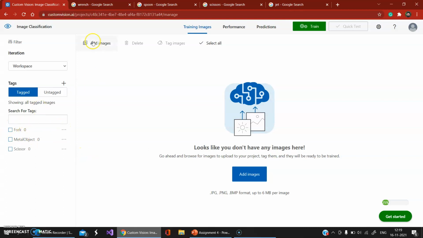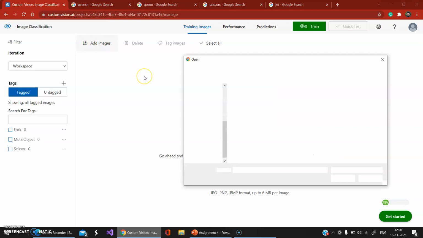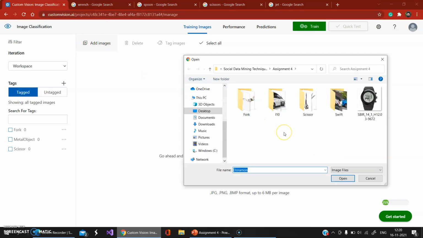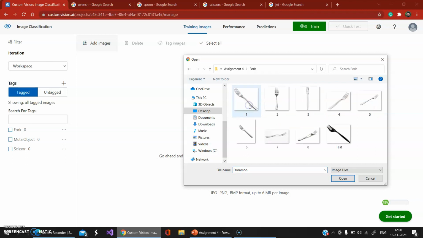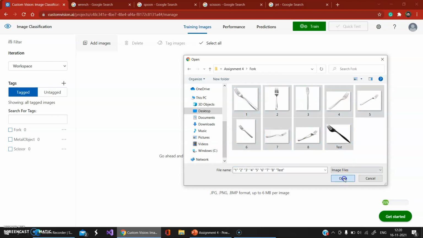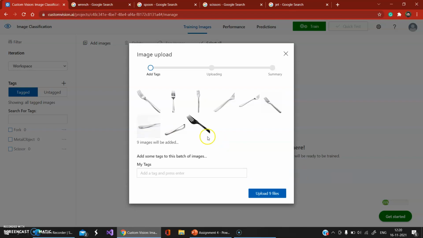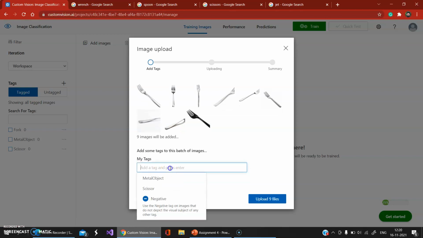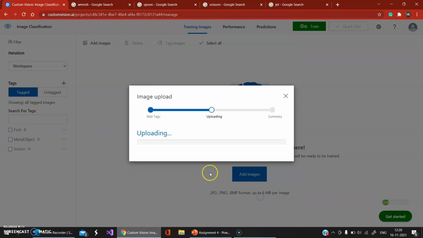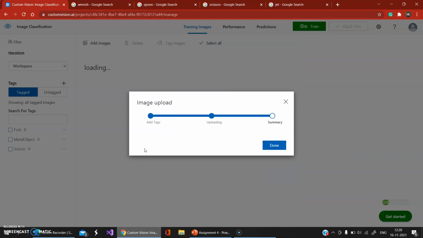The next thing is you need to add the images. Just go and click the add images button here. This will take you to your local system. Here I have two folders. One is fork, so I'm going to select all the images and open them here. I'm going to give the tag fork, and it is also a metal object. So I have a total of 9 images here.